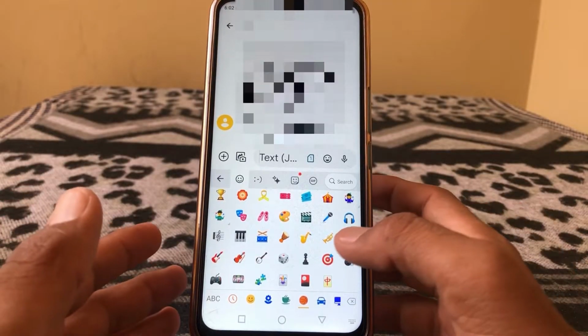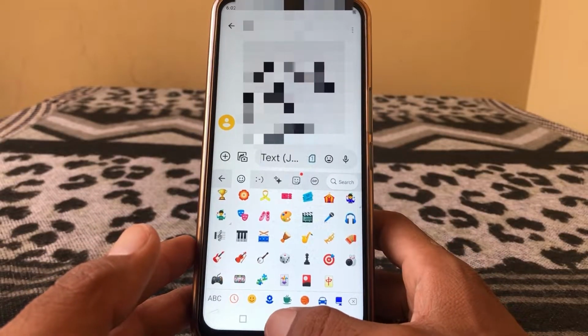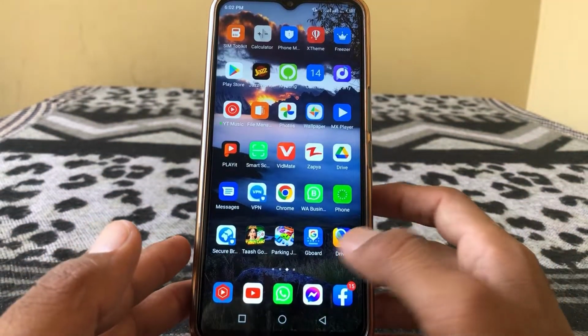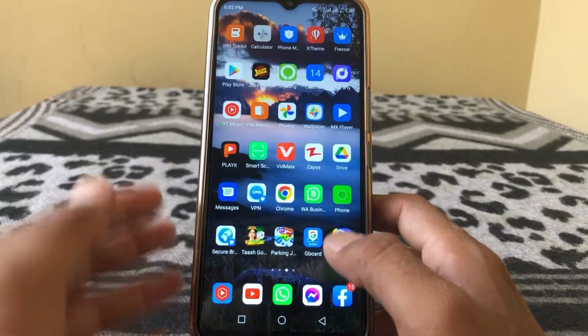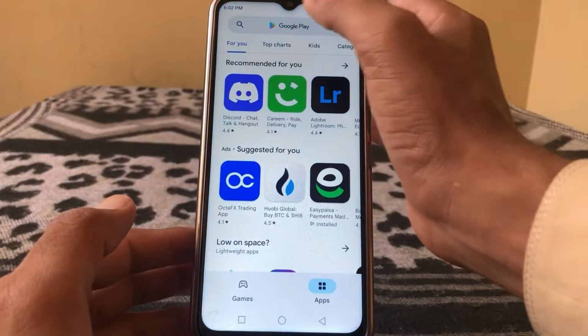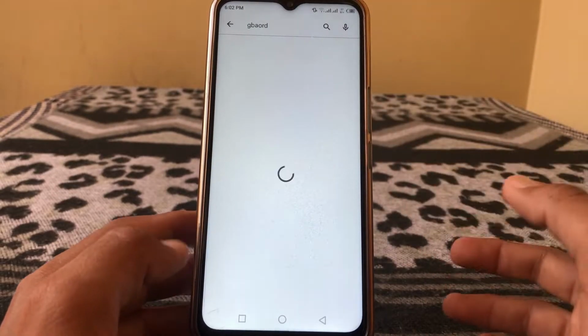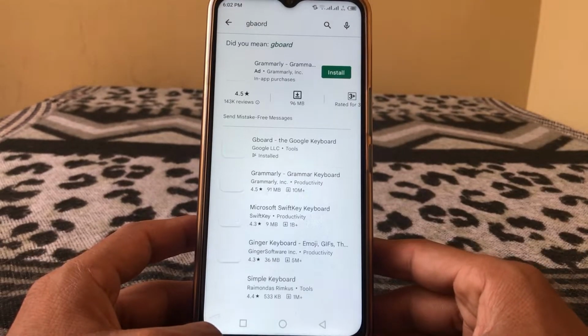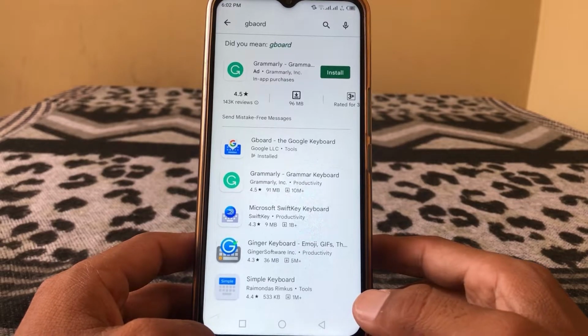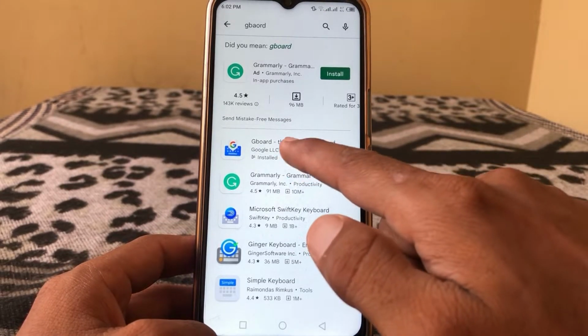So how to get missing emojis on any Android phone. So let's get started without wasting any time. First of all, you have to open Play Store and then search for Gboard. Here it is guys. So after that, what you have to do is just simply install this one.